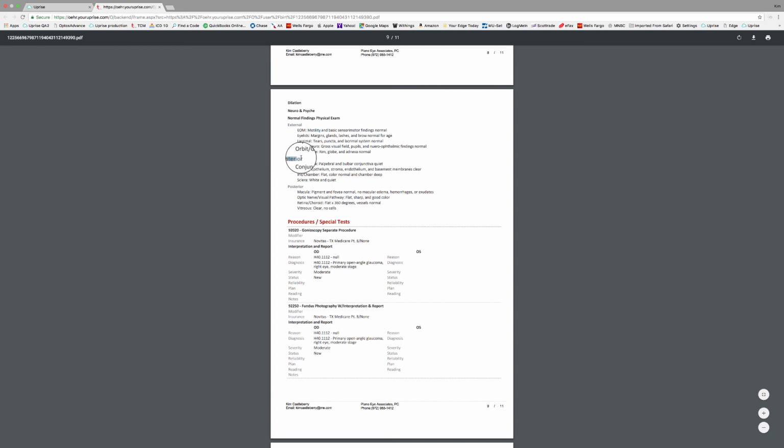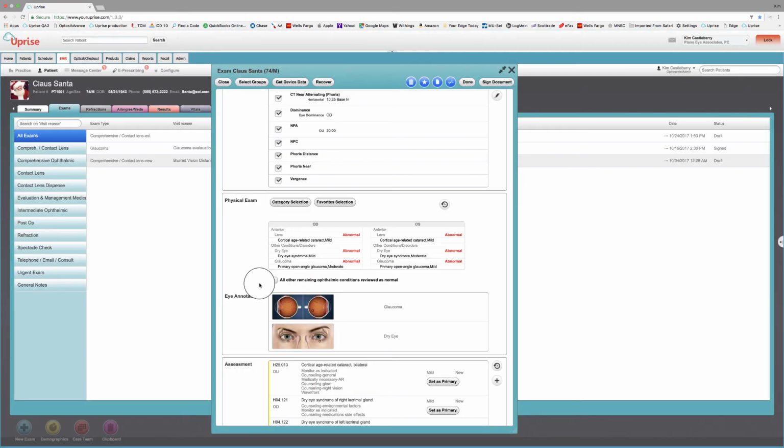And of course, you can see here the anterior findings are for conjunctiva, cornea, iris chamber, and sclera. And then we have the posterior normal findings for macula, optic nerve, retina choroid, and vitreous. The selection box for all other remaining ophthalmic conditions reviewed as normal can be done right here, and this makes well vision exams super easy to document. Combined with manifest refraction automatically displaying vision ICDs, it's what I like to call the one-touch eye exam.